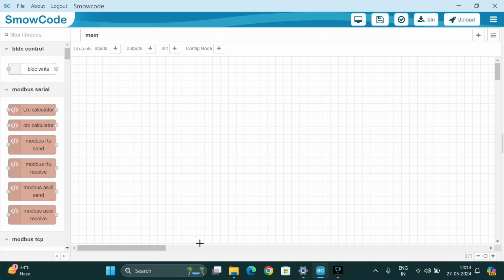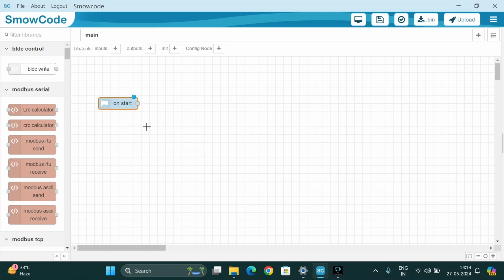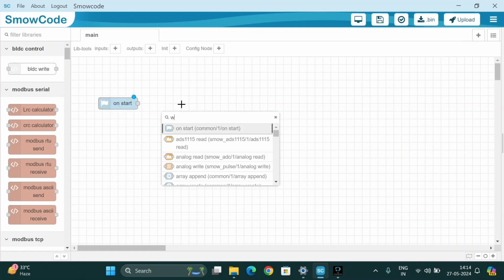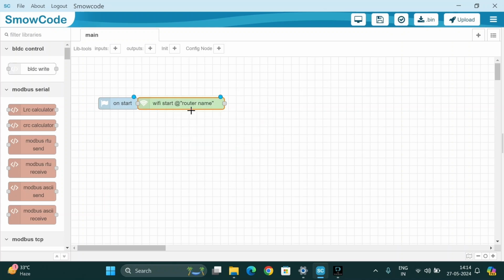Today we are building a smart pet feeder using RTC with Smoke Code. Let's dive in. So first, take an on start node and connect your Wi-Fi. Wi-Fi connect. Wi-Fi start. Connect the flow.